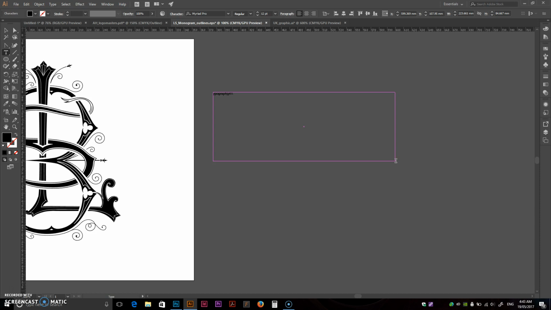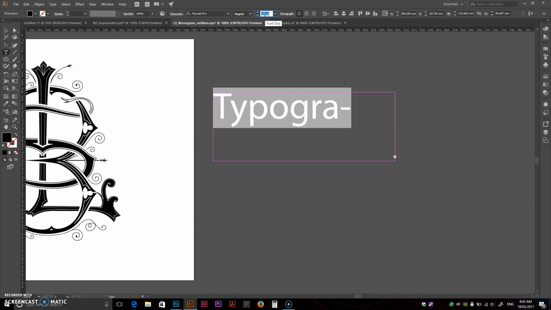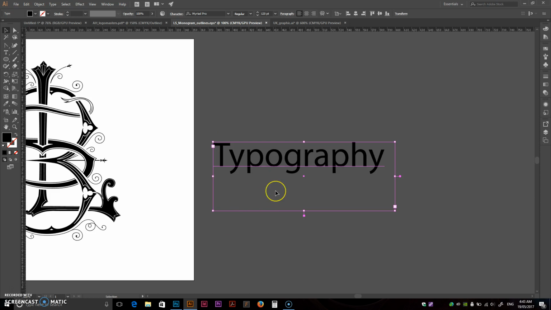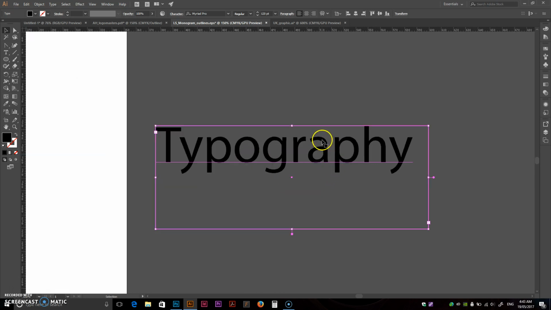Let me just make some text here and blow it up. So type that you create in Illustrator, like any program actually, is a vector graphic.